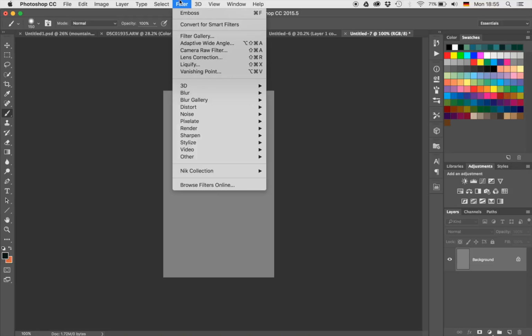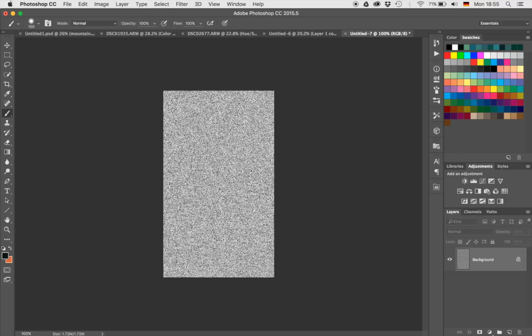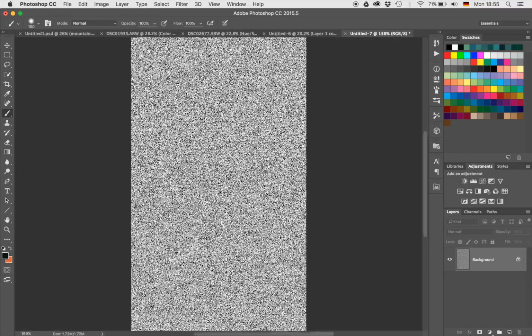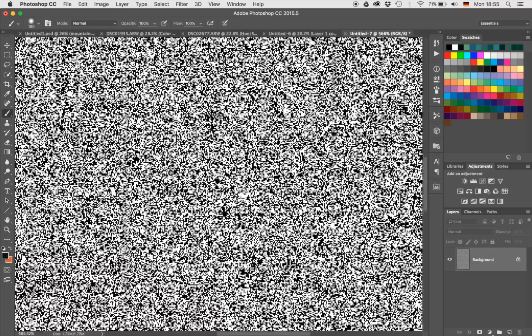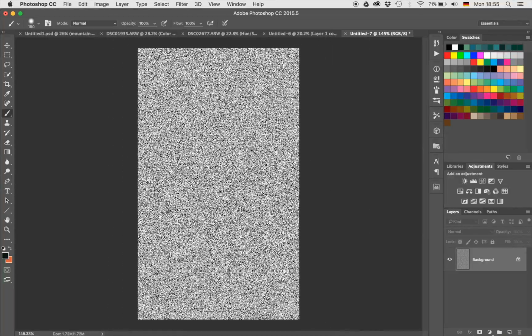Once I have done that, I'm going to go to Filter and down to Noise, and then Add Noise. I want to add as much noise as I can, Gaussian and monochromatic. I'm going to hit OK. Perfect. Up to here, not too hard, I suppose, right? Let's zoom in a little bit, so it's going to look like that. Perfect waves. Of course not. Okay. Let's play with that a little bit more.